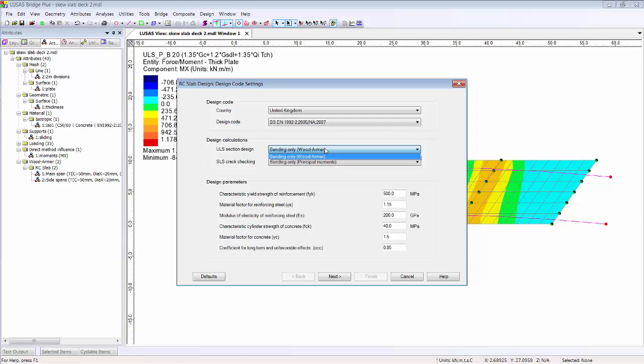Because I'm using a plate model, I've only got the option to use a bending check, not a bending with in-plane force check. If you're using a 3D model, you will find in version 16 you have that new option to look at bending with in-plane, that is overall tension or overall compression, taken into account. So that's a really useful new option.